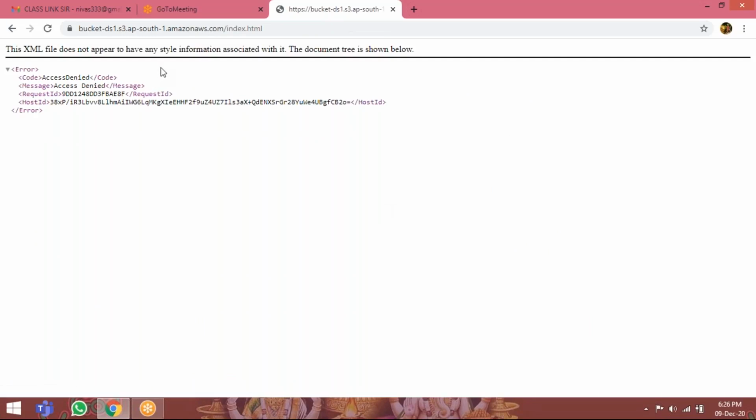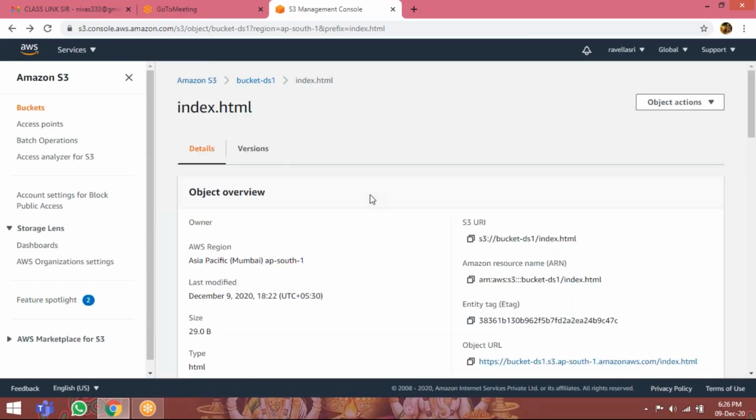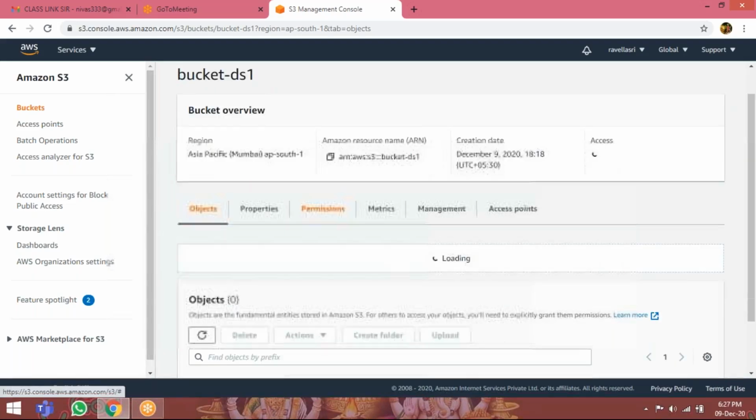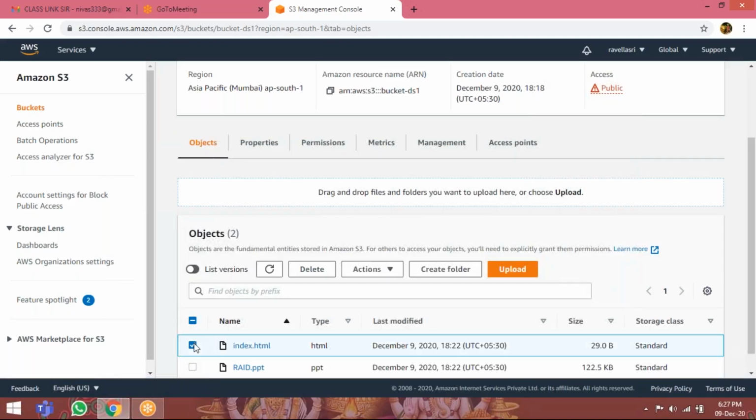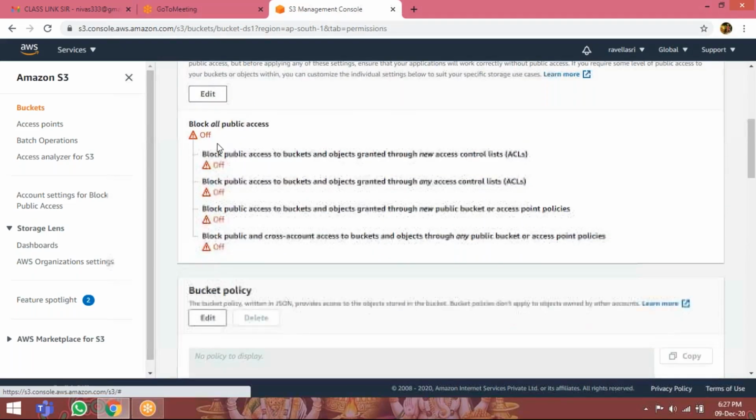Click on URL, still we are having no permissions. Block all public access off.